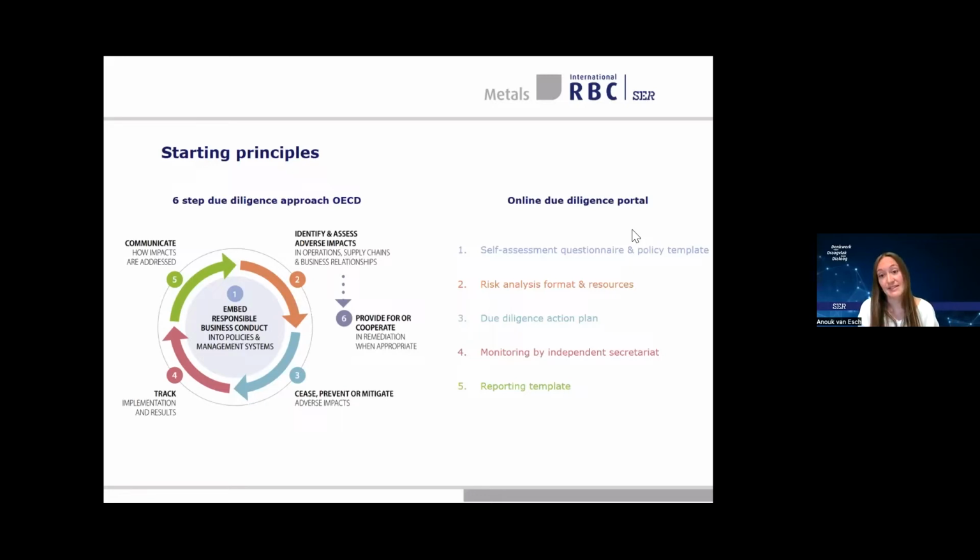So we start with a self-assessment questionnaire that is mainly focused on internal due diligence processes and their policy. Step 1, then we continue with step 2, which is the mapping of the supply chain and risk identification and prioritization of risks, followed by the development and implementation of a due diligence action plan. The Secretariat is also involved in the monitoring of the individual companies, which is part of step 4. And last but not least, we also offer the reporting template to assist companies on their external communication about due diligence.